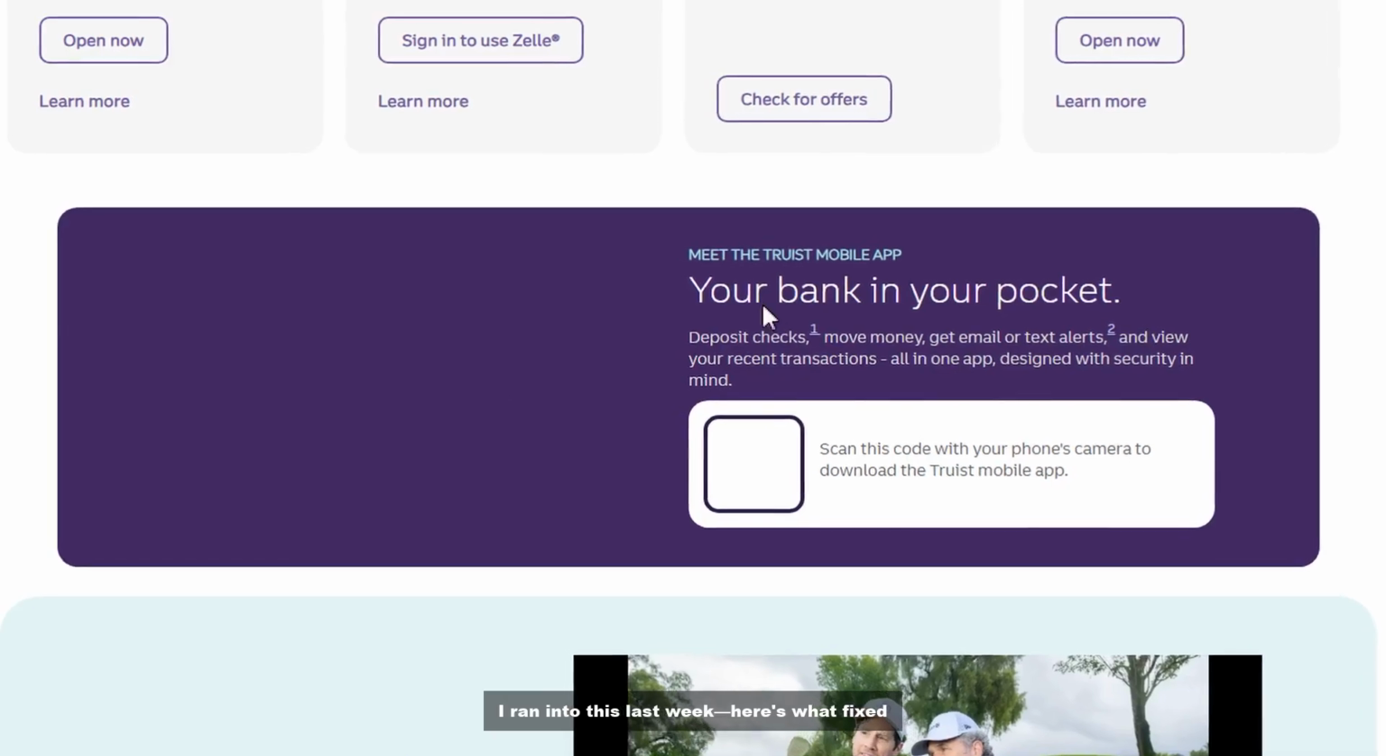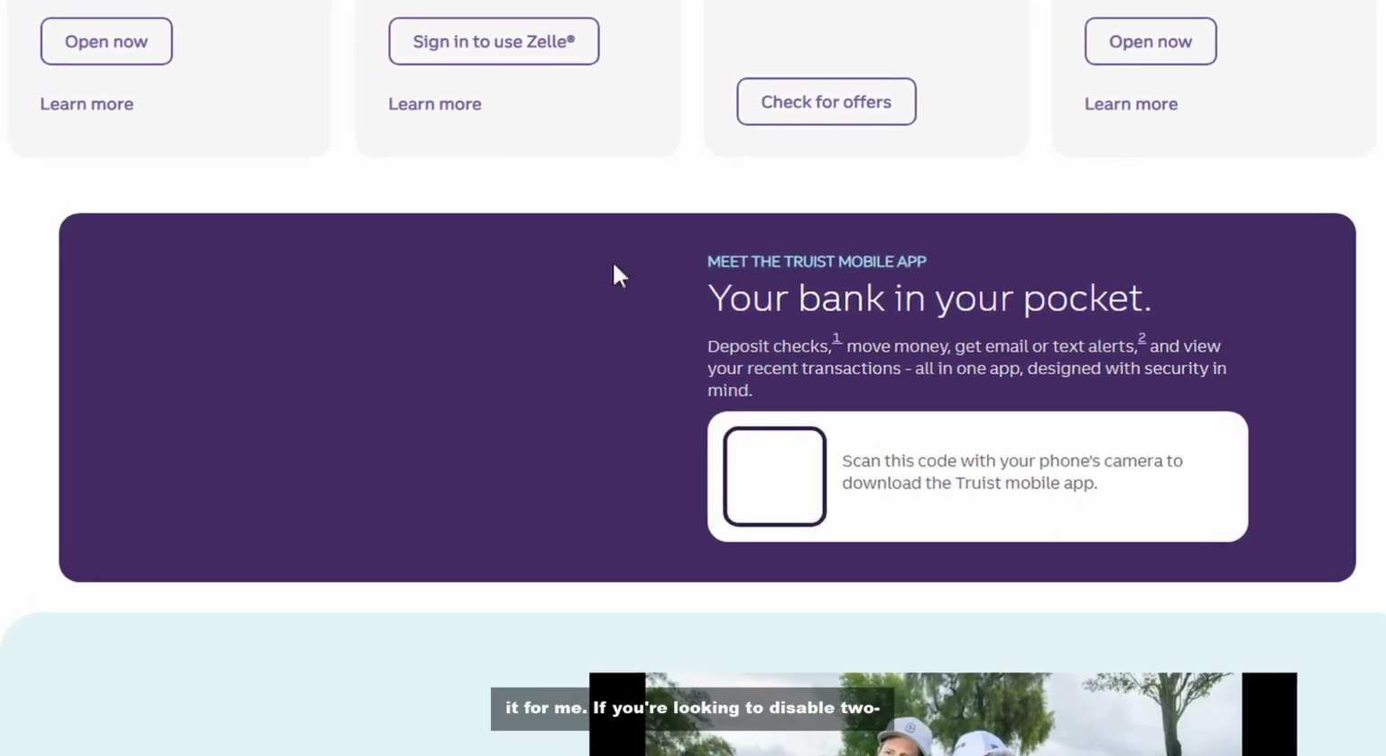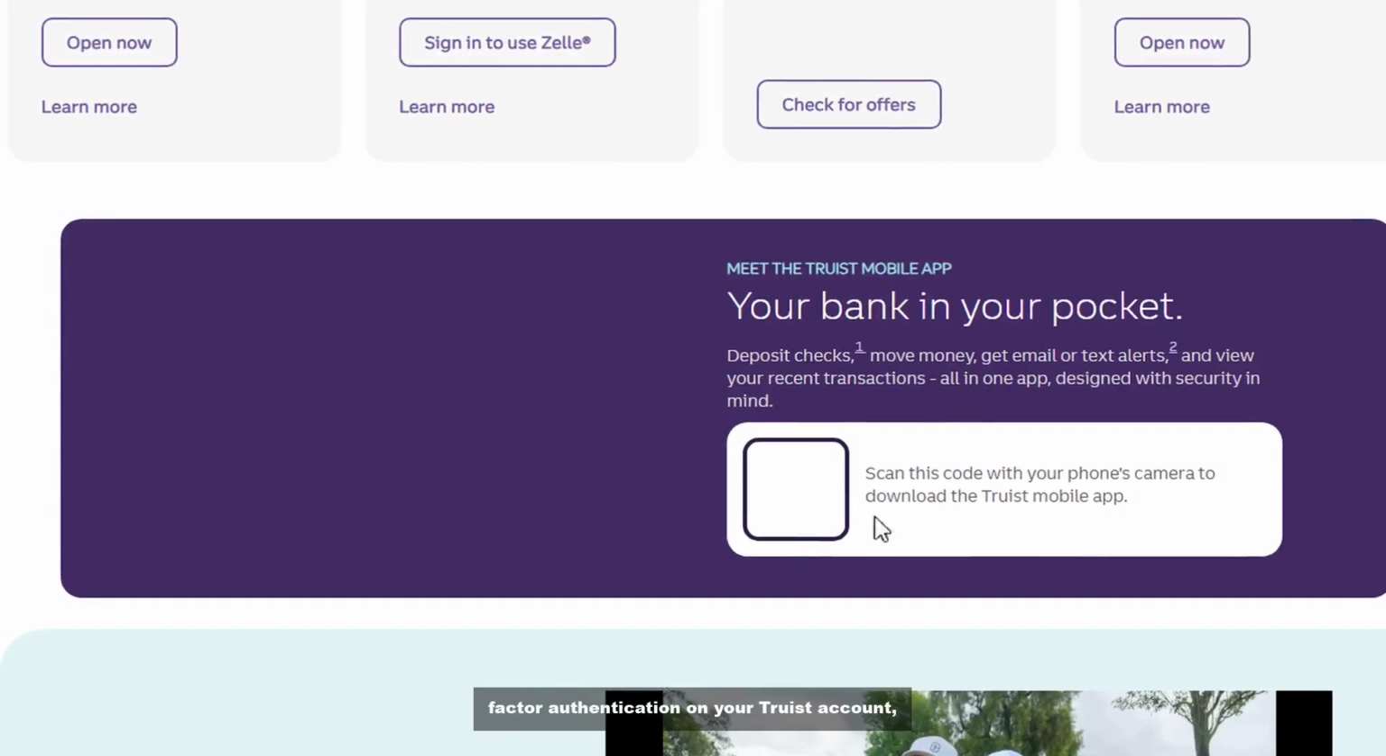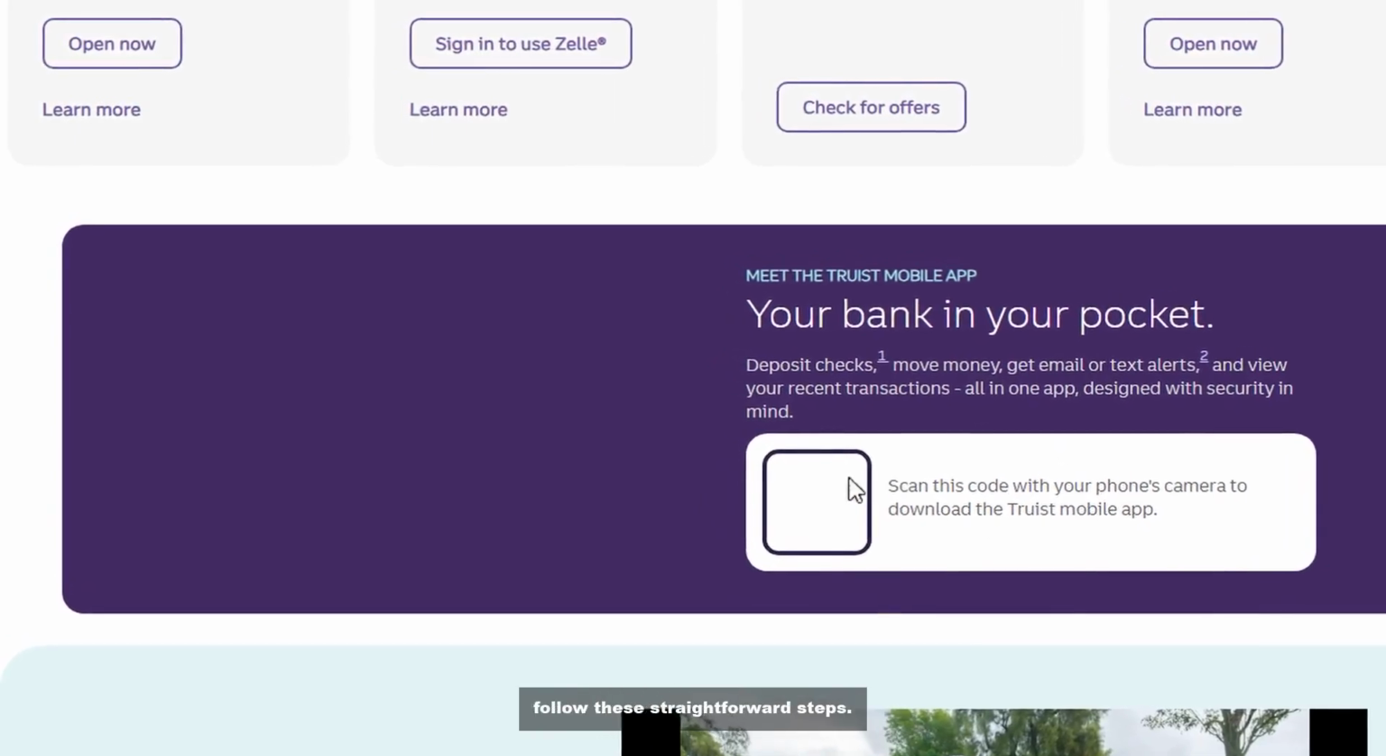I ran into this last week. Here's what fixed it for me. If you're looking to disable two-factor authentication on your Truist account, follow these straightforward steps.